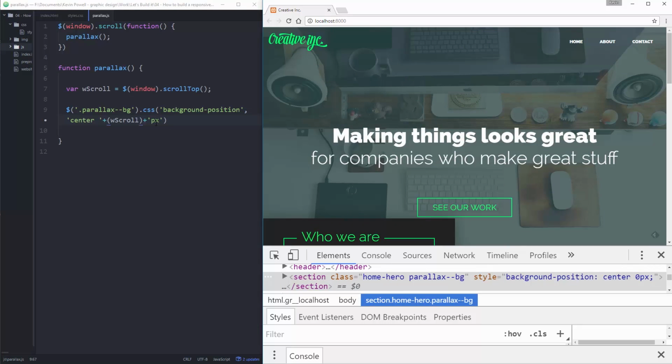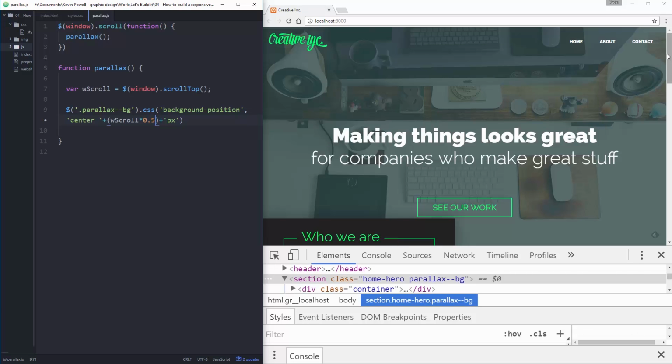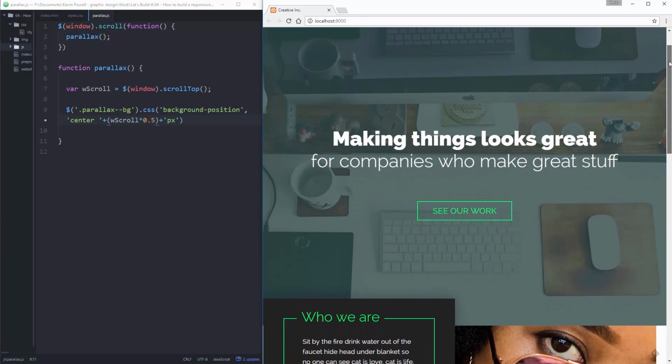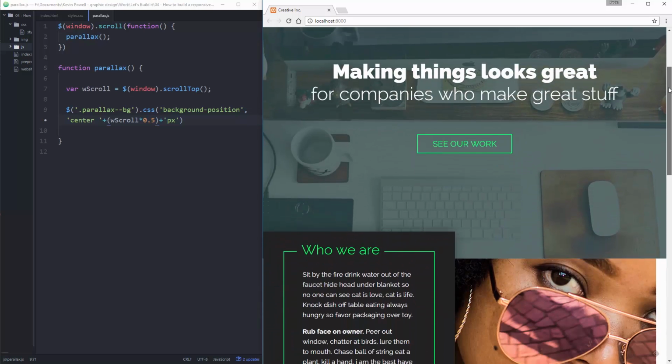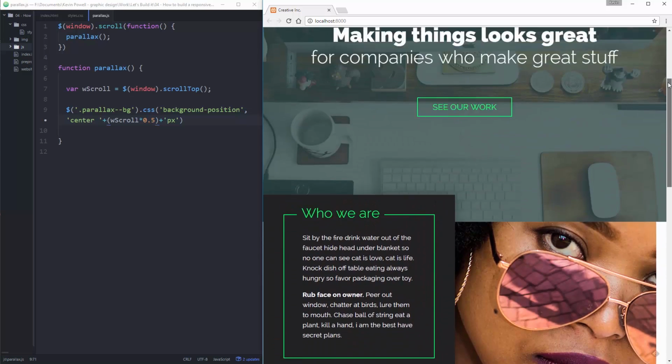So right now that's kind of useless. This isn't really what I want, but we can do some math on this. So multiply that by 0.5 to start with. Now when I scroll down, it should move at half the speed. There we go. So you can see it is moving, but it's not moving at the same speed as everything else.